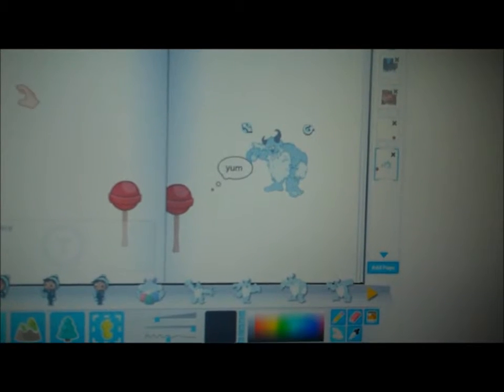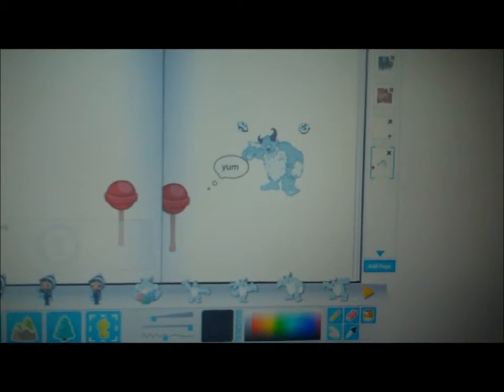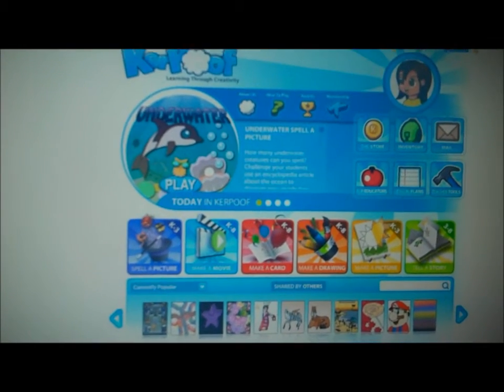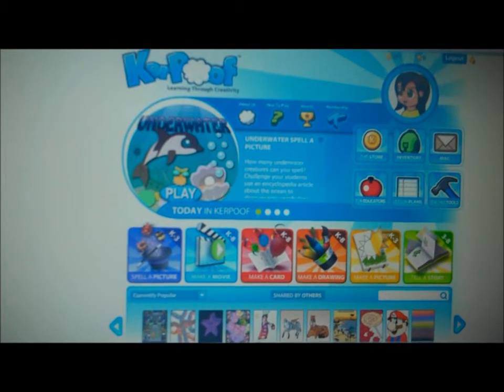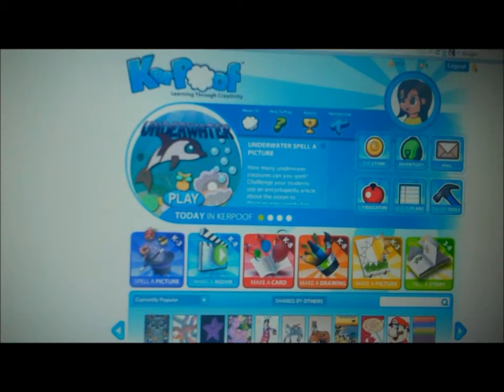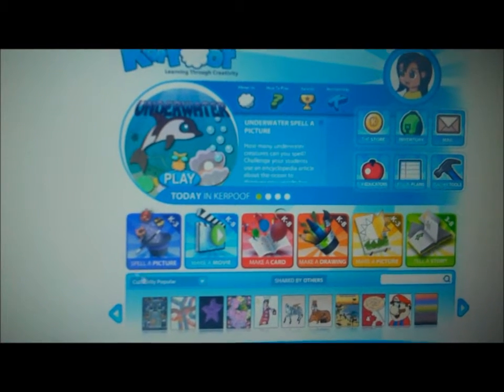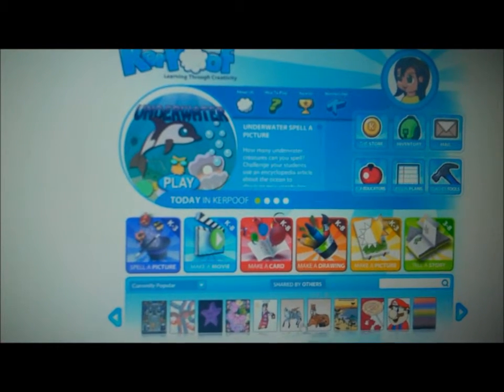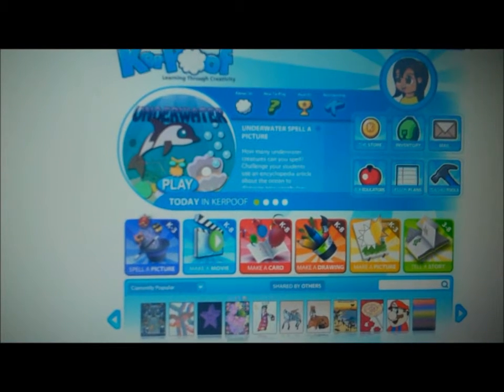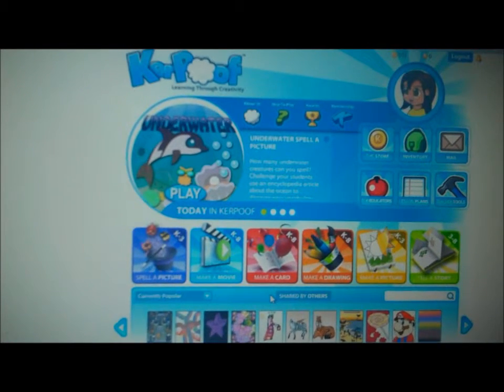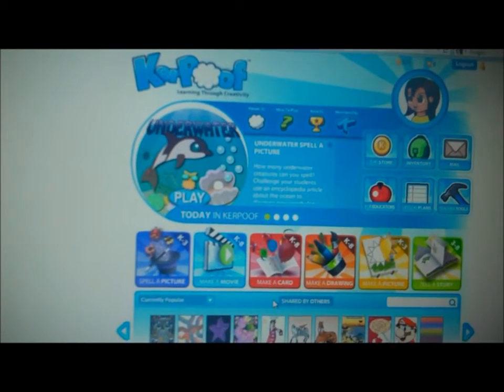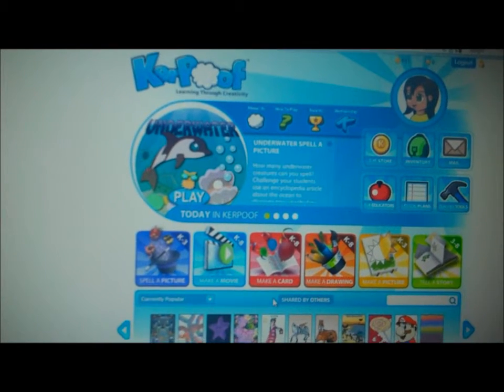I'm going to cancel here, and I'm going to go back. There are lots of great tools with Kerpoof, and I hope that you really try to use it and play with it some to see what you can create. You can let your children get inspiration from the people who have already used it and see what they've made. And again, it's just a really fun learning community with creativity in mind.